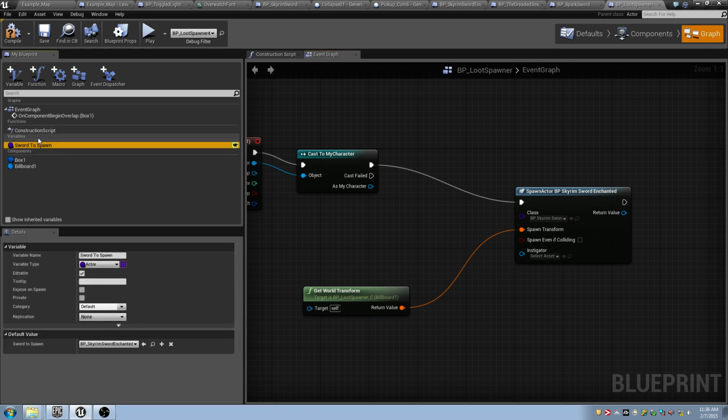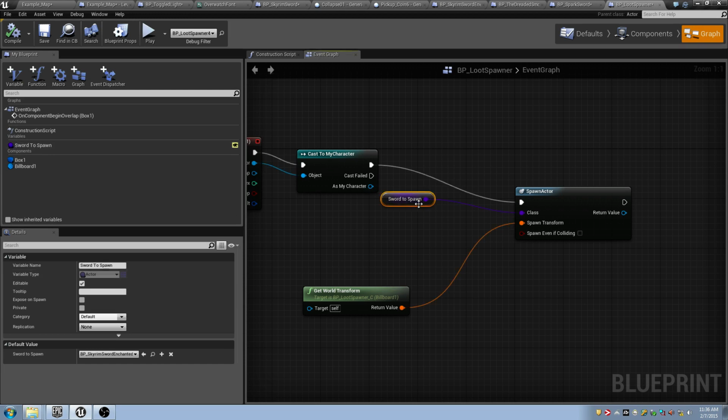Yes. So I have this sword to spawn. What I want to do is change this thing from an actor to an array. An array is just a list. I want to change this thing from one type of sword to a list of different types of swords. Unreal does not let you edit the variable while it's already placed, so I need to delete all instances of it first. So I'm going to delete this guy.